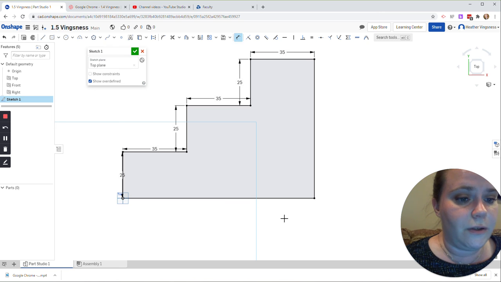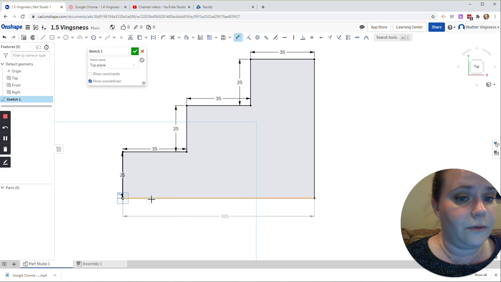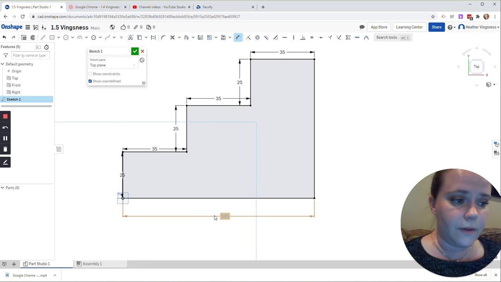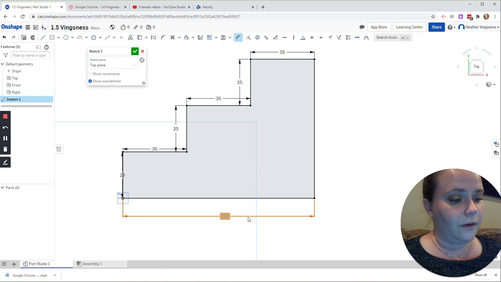If I were to dimension it, the dimension would show up, but it would be light gray. That's because it already knows this distance is 105 because we've said this, this, and this. These three together equal 105. Sometimes if you add an extra dimension, it can cause your drawing to have an error because it doesn't know what to do with this extra number, because you've already said how long the line is supposed to be. So it's light gray to show you that it's already been defined. So I'm going to delete that so that we don't have to worry about that later.